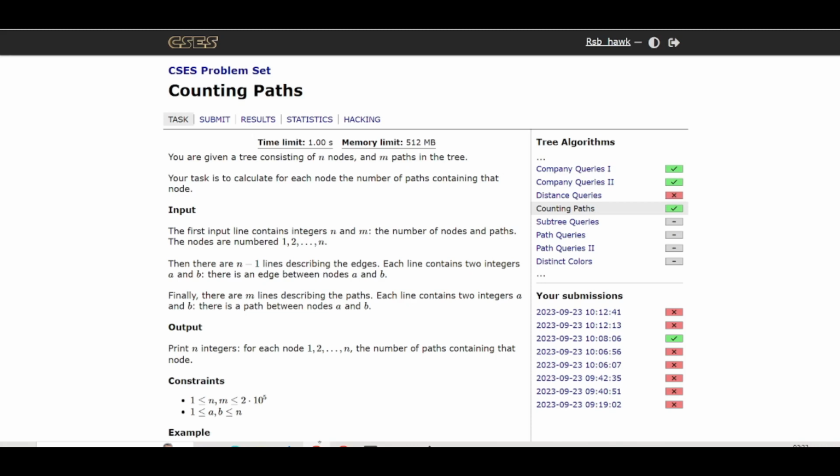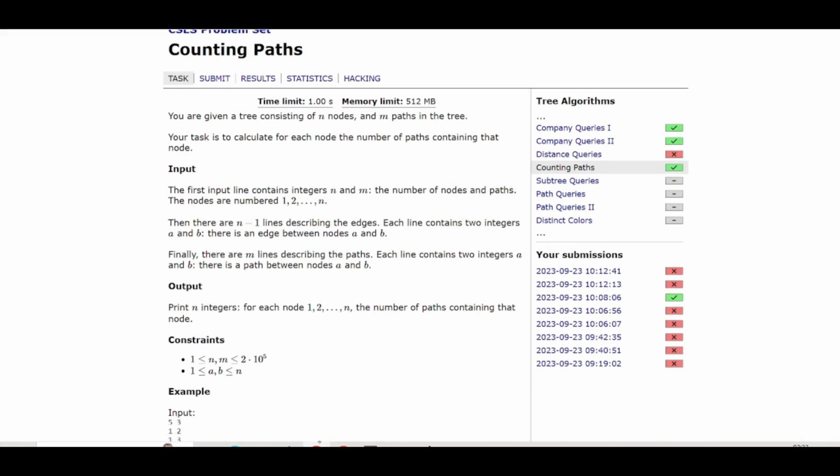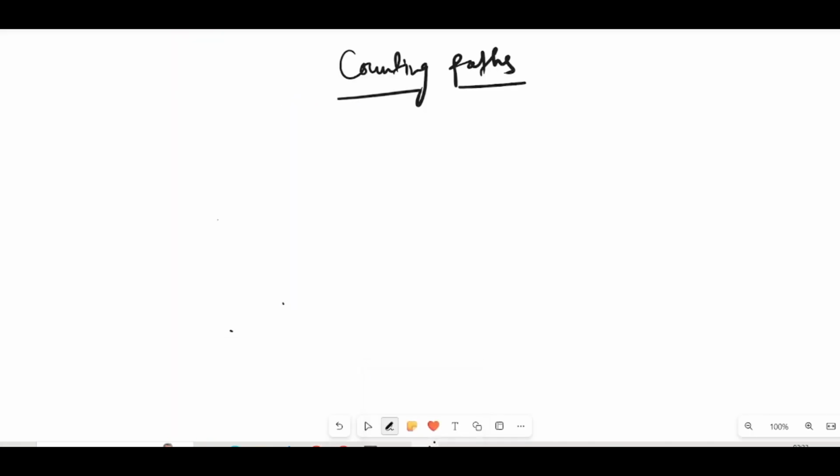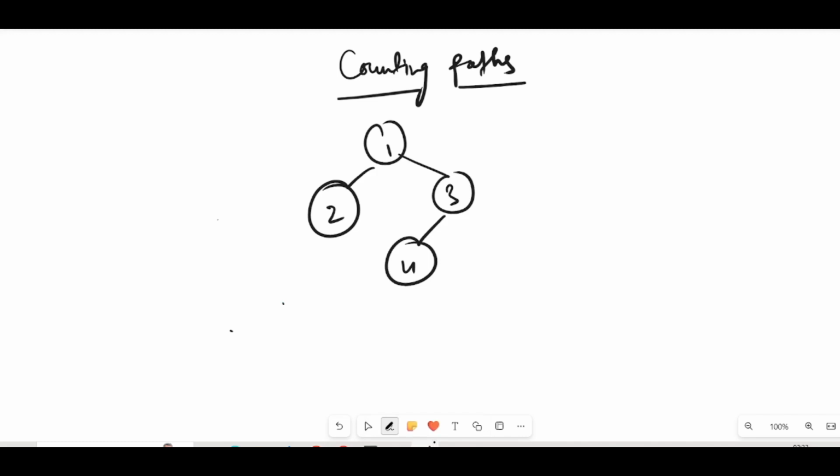Okay, so you're given a tree consisting of n nodes and m paths in the tree. The task is to calculate for each node the number of paths containing that node, right? So let's better understand the statement using an example. Basically we have a tree. Let's take the tree with edges 1-2, then 1-3, then 3-4, then 3-5. So let's take this tree.